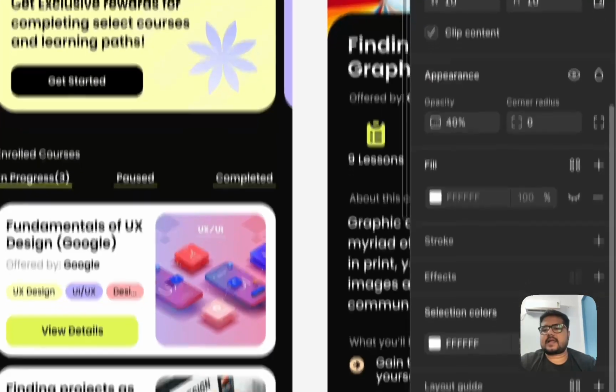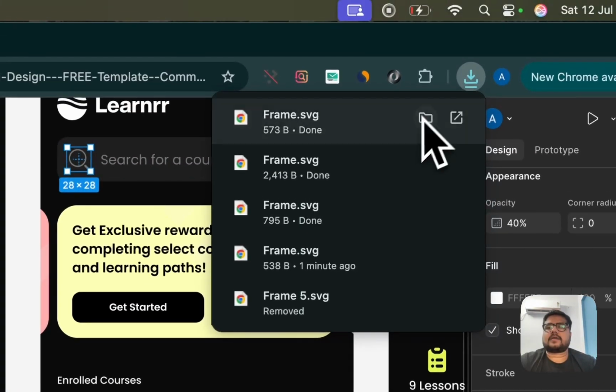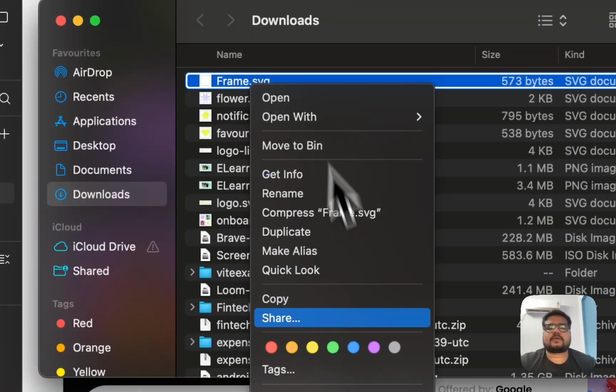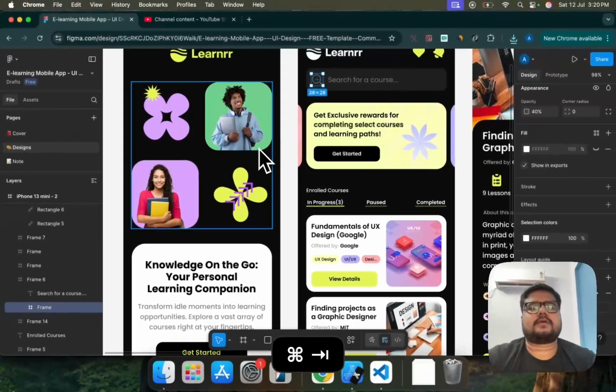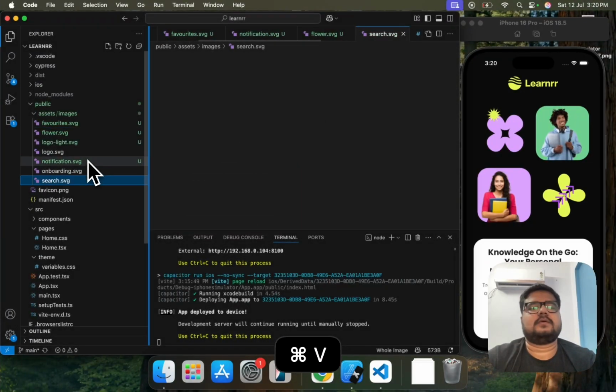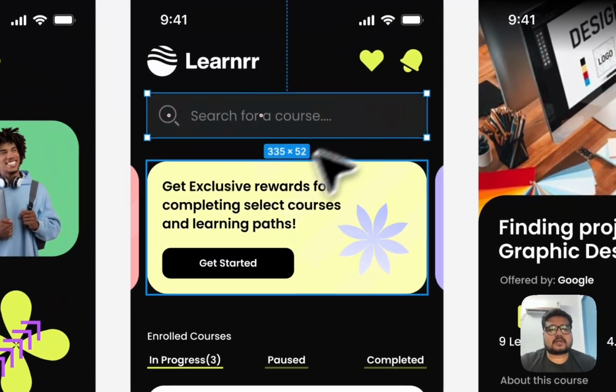Now I need this search icon. Let's export this search icon to SVG and rename it to search. Copy it and paste it here. It is pasted. Now let's start the design.